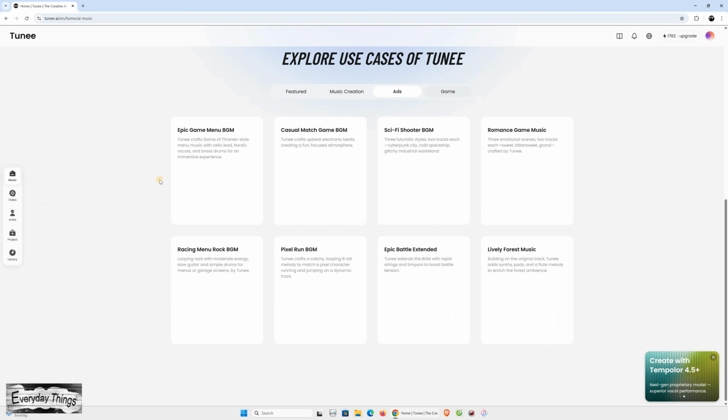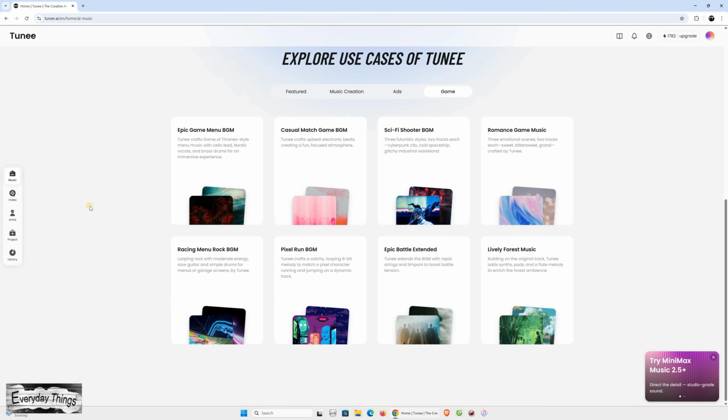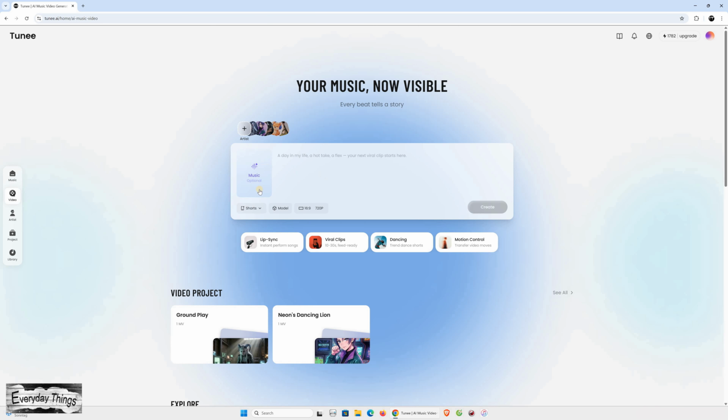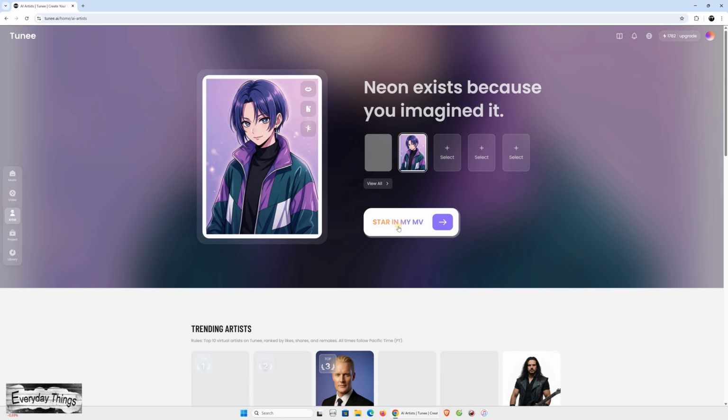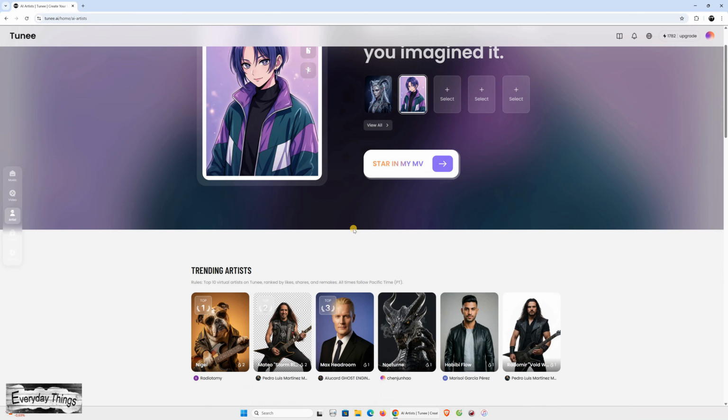Once you're inside, you'll see that Tunee AI has a lot of features. As you can already see on the screen, you can create music in different styles like electro, R&B, pop, sci-fi, guitar, and many more. There are also specific categories like ad music, where you can create tracks for things like fragrance ads, fashion, or festive themes. And if you're a game developer, there's even game music, with styles like casual, epic, or menu music.